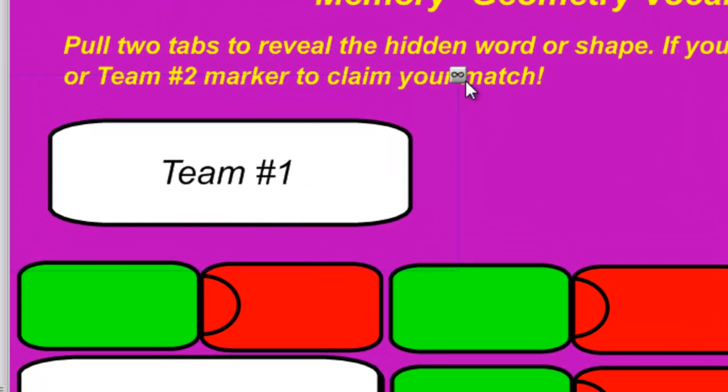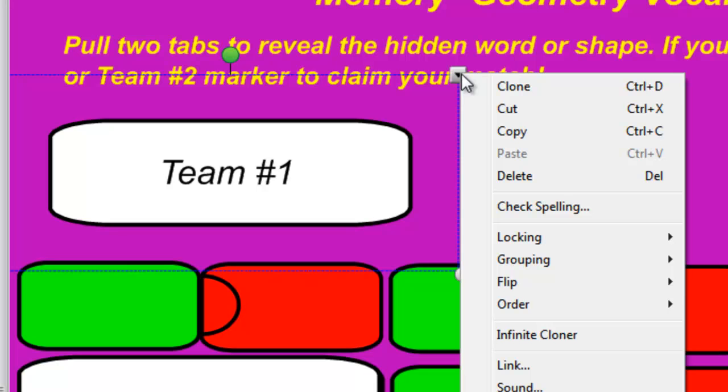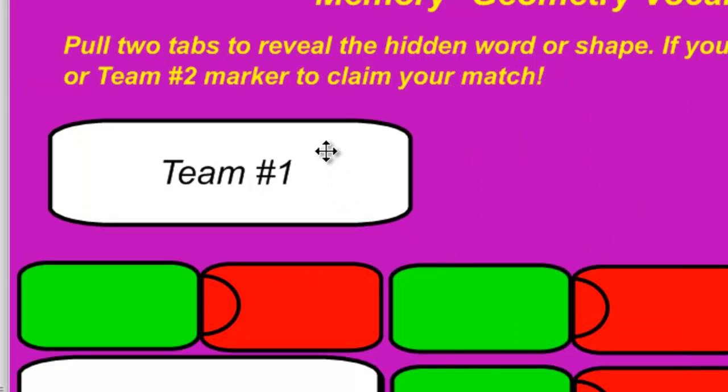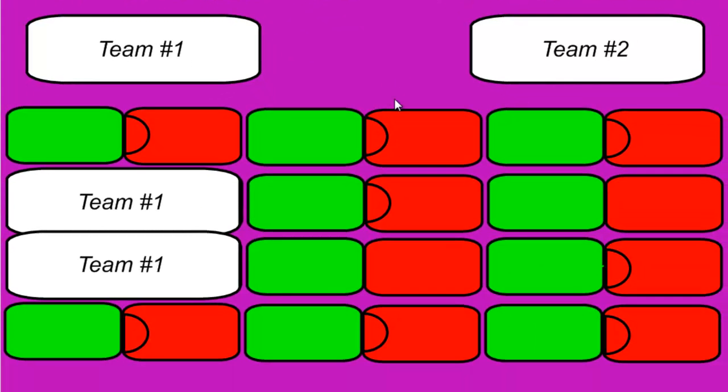This is an infinite cloner. To get my infinite cloner, I'll take this one off really quick, but I click my arrow here and I'm able to drag down to infinite cloner. And now I have as many team one shapes to drag over my matches as I need. And the same thing is true of the team two.